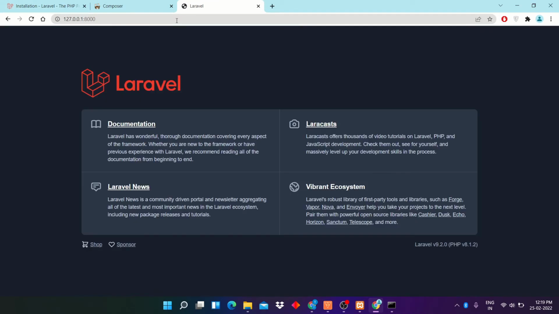See, Laravel 9 is working. Just keep in mind that we need PHP 8 version to run Laravel 9.